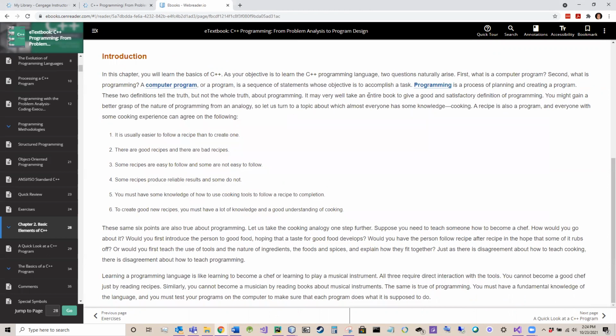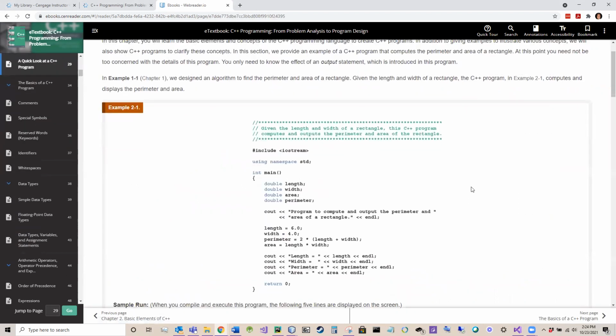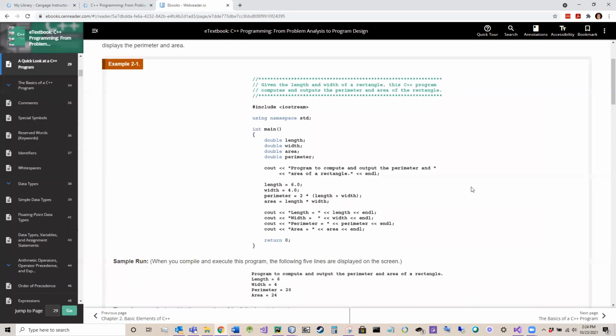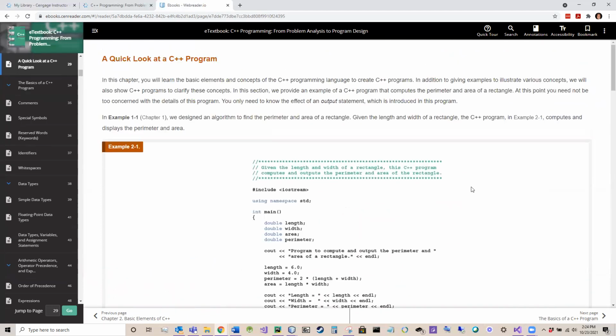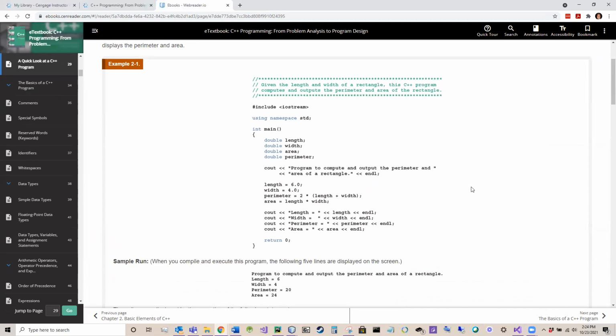Okay, so the introduction of chapter 2 goes over at a high level what a program is, basically the process of planning and creating a program. The next page introduces us to a pretty good example here, and I don't think they've introduced a lot of these concepts yet.